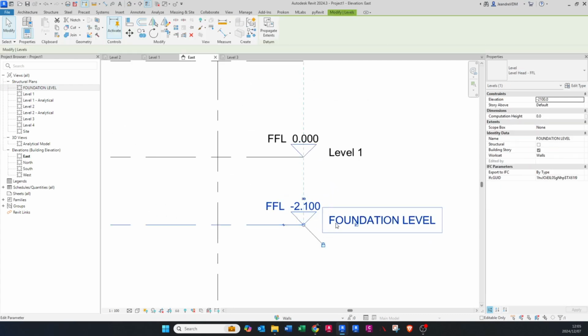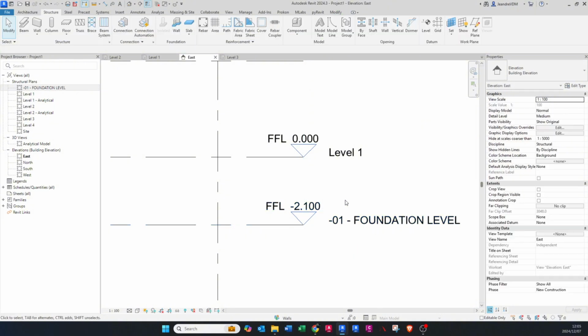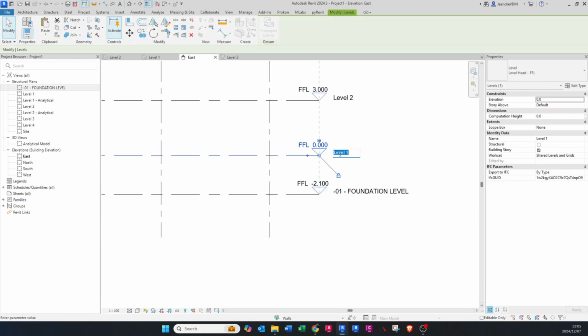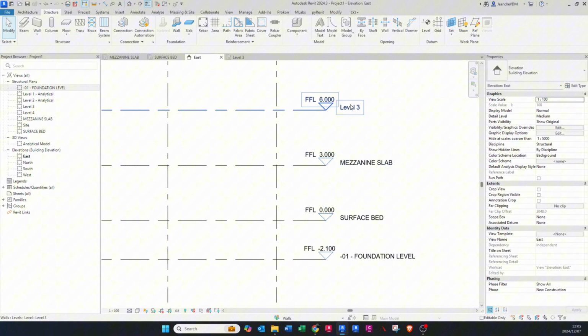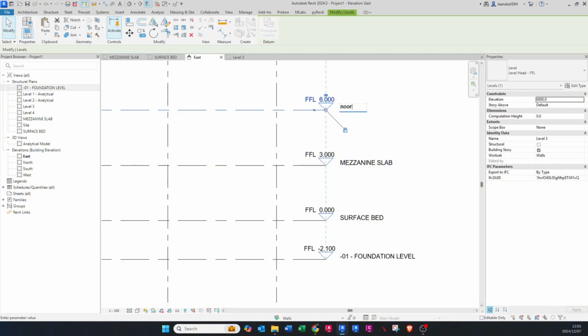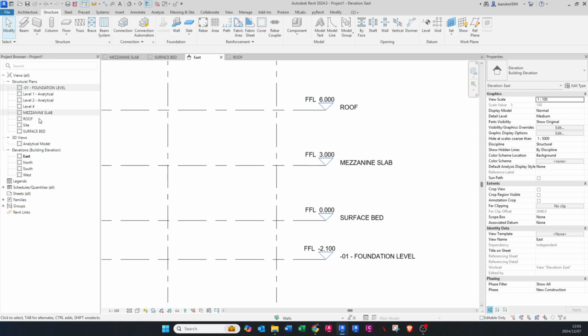What I usually do is in front of this, I would say -01, so that you have a numerical order. So if this was not level 1, if this was surface bed, and you call this maybe mezzanine slab, just creating examples now, and maybe that roof. Now you'll see this is all mixed up. It's obviously in alphabetical and numerical order.